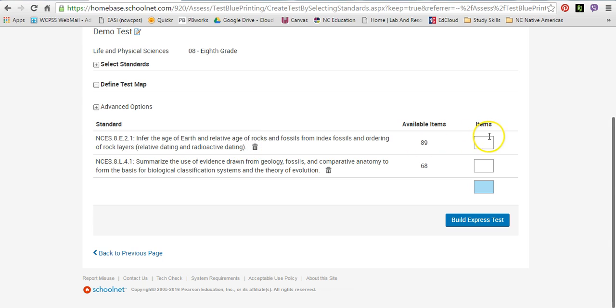Now, let's say I want 10 items from E.2.1 and 10 items from L.4.1. Now, this is a 20-question test. Obviously, this is not going to be a summative assessment. Maybe this is a quick formative assessment. Maybe it's a diagnostic assessment. This would be something very easy to do.